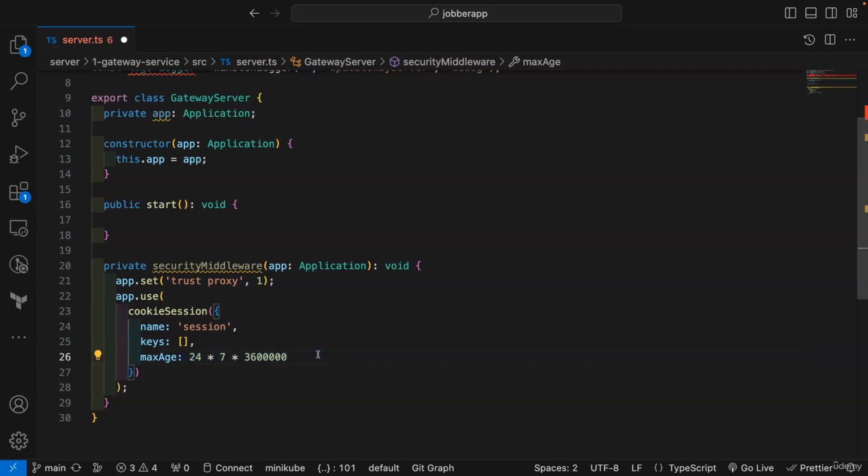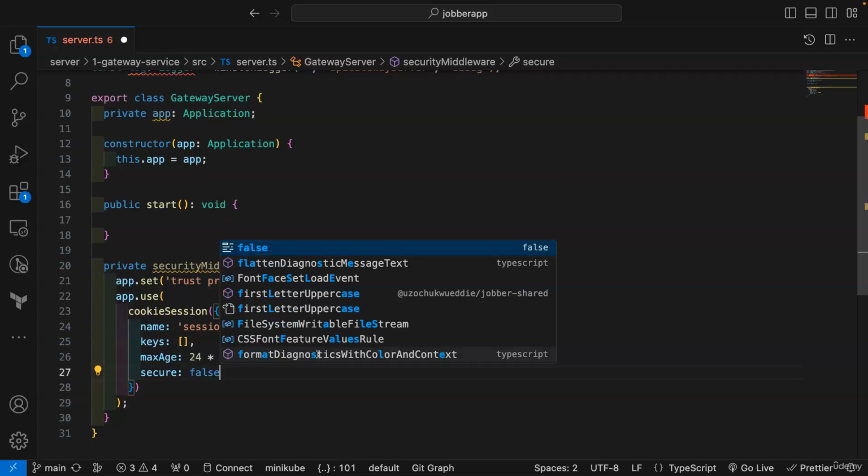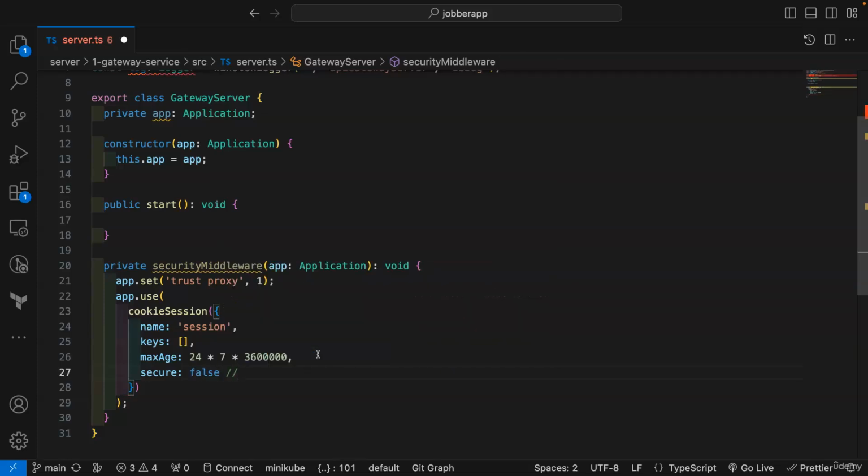And then something that is very, very important, we set a secure property. Now for our local development, it's going to be false. This will be updated. We are going to update this when we set up, update with value from config. So once we set up our config, we are going to update this.